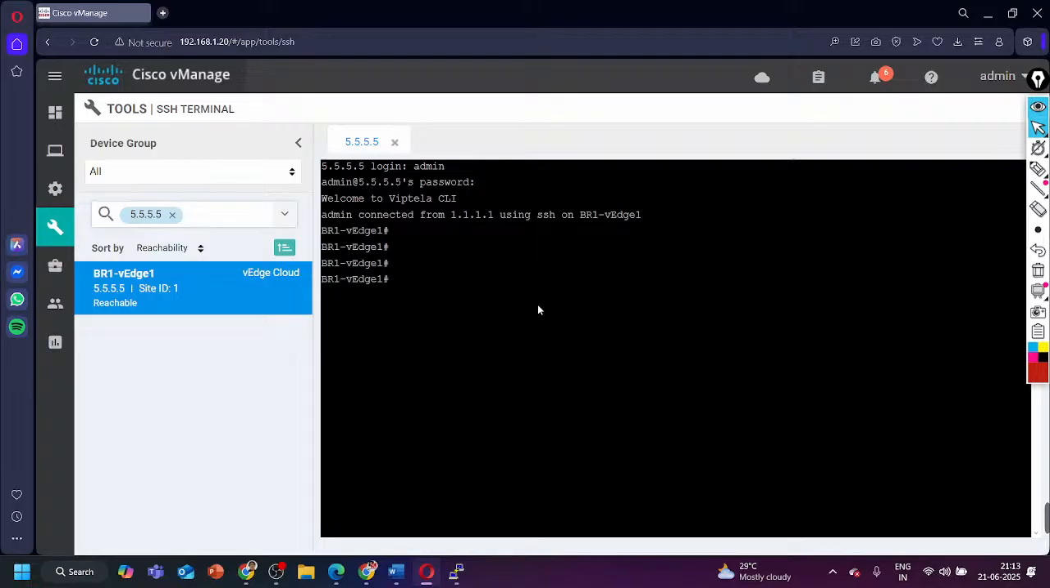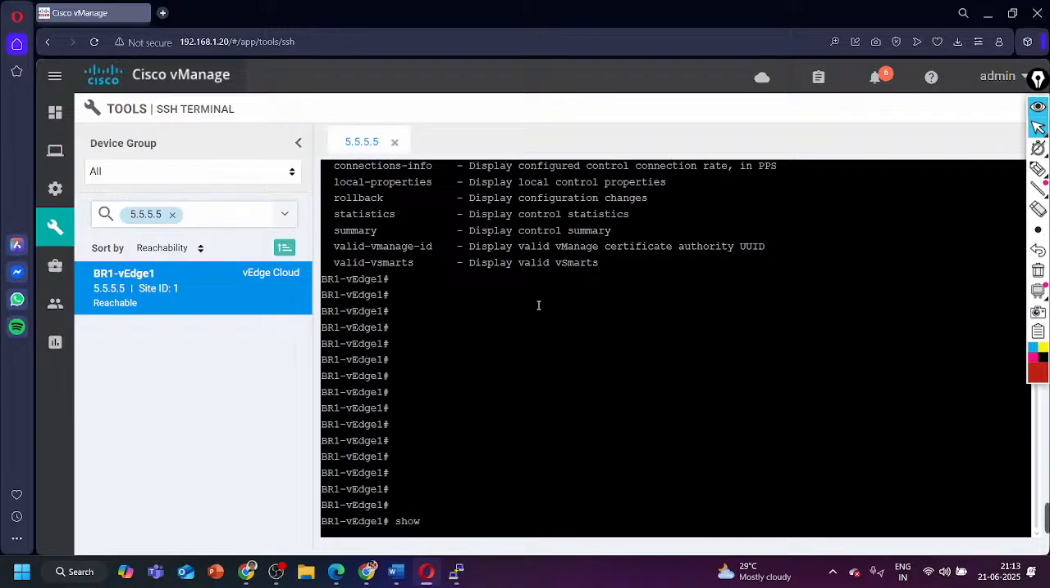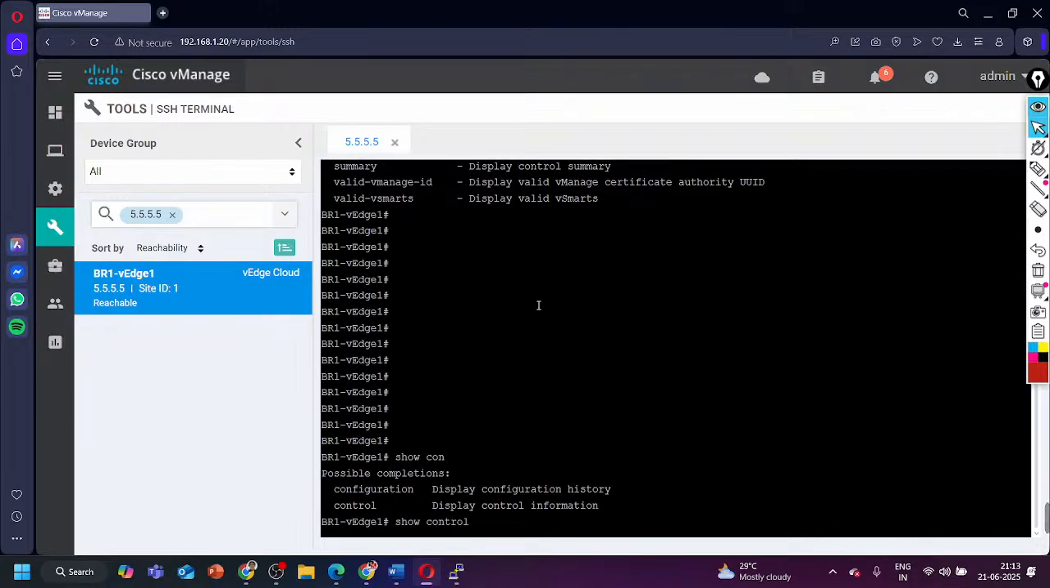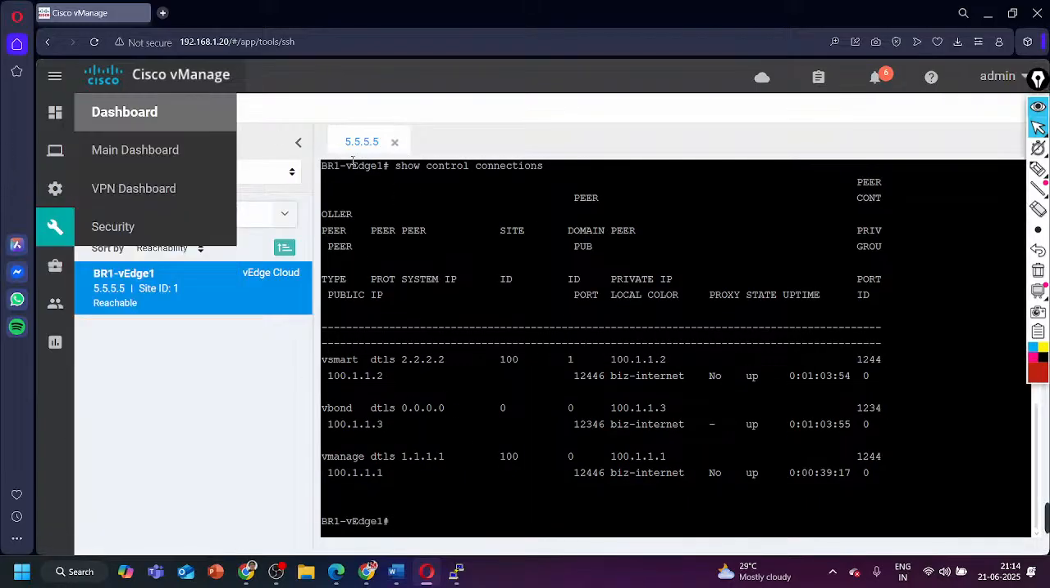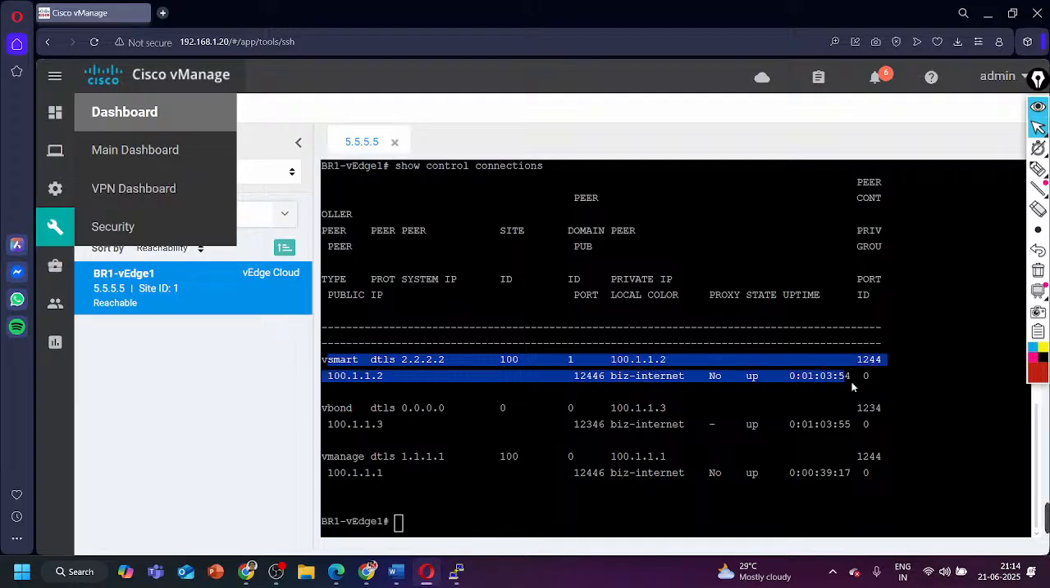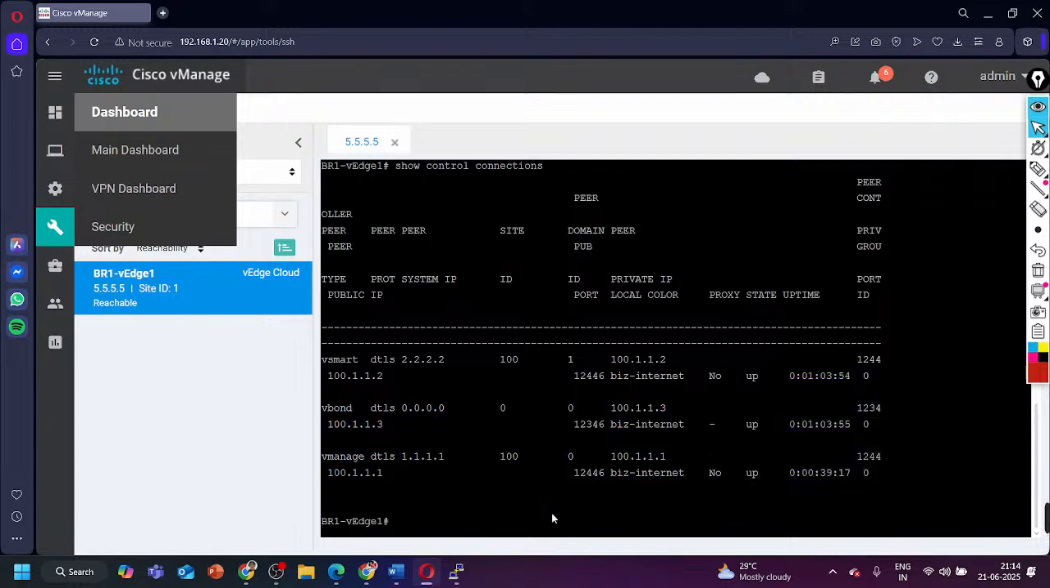If I will talk about the basic verification command, guys, first command is going to be show control connection to verify the control connection, to identify all the control connection. You can see this vManage device. I am not on vManage. I am on branch 1 VS1. Branch 1 VS1 has one control connection with vSmart, one control connection with vBond, which is the temporary control connection, and one control connection with vManage.